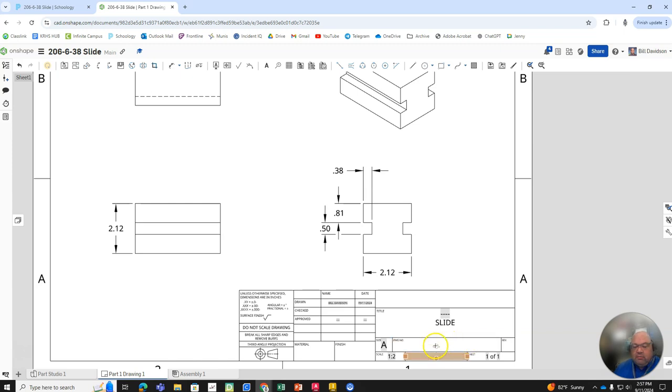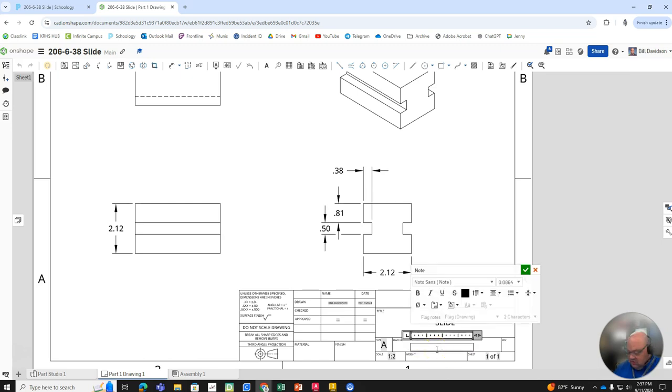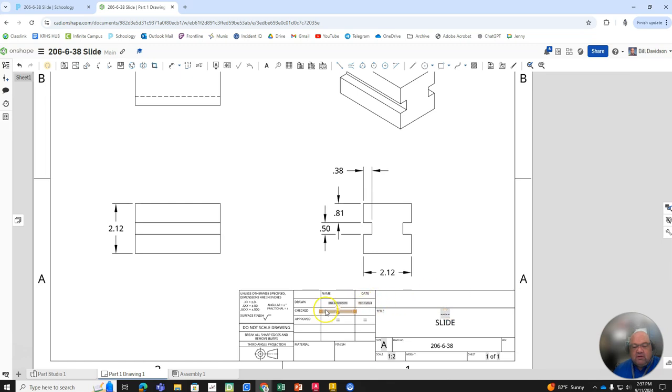This is the part where I'm going to put in my part number. So the drawing number would usually go there. So I'm going to move that there because I can. We're not going to use weight. And this is 206-6-38. That's our part number. We'll check that right there. It should have your name right here already, and it should have the date that you drew it on there.